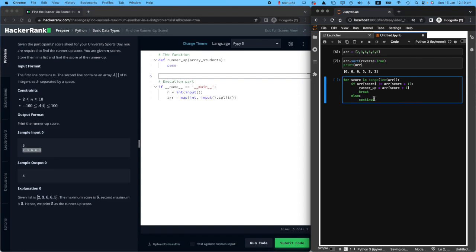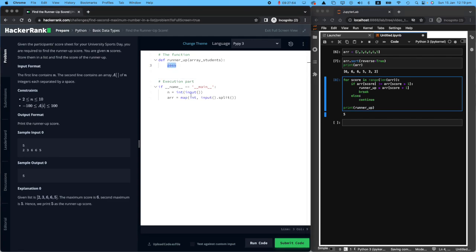And if I come down after having all of that, and if I print runner up, you will be able to see that, ta-da, we've got runner up, which is 5. Now, all I need to do now is put that instead of that password that I made as a placeholder. So I will say, okay, sort my array. What is the array called? Sorry, this is what the array is called up here. Array.sort reverse equals true.